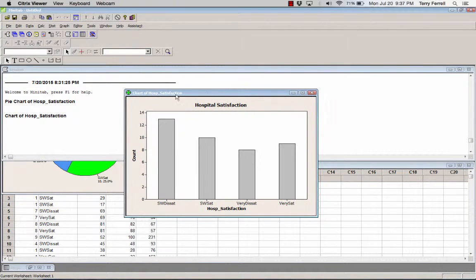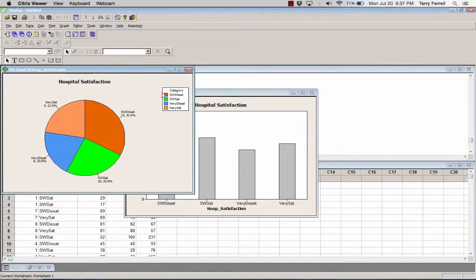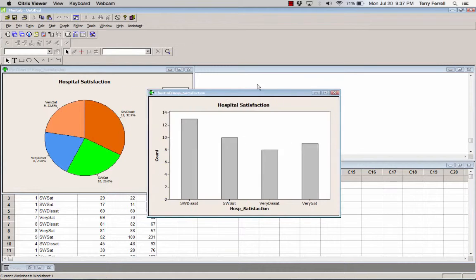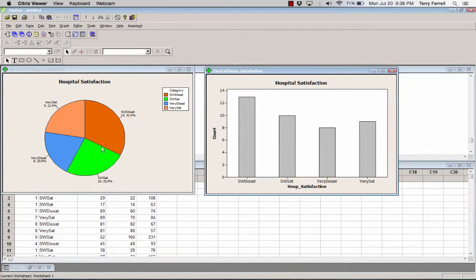We have actual counts here. When I say actual counts, you see we have 13 somewhat dissatisfied. Notice these graphs are really the same. It's just a pie chart and a bar chart of the same information.